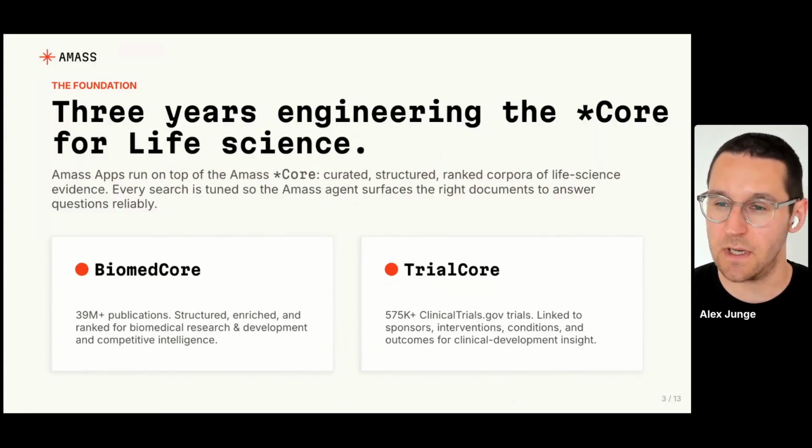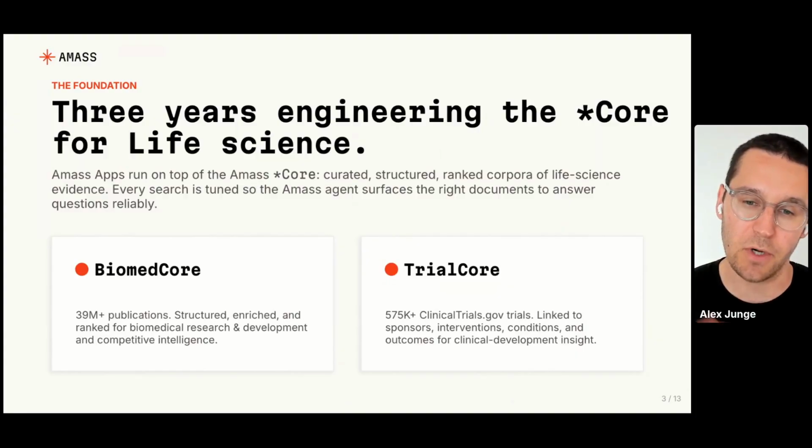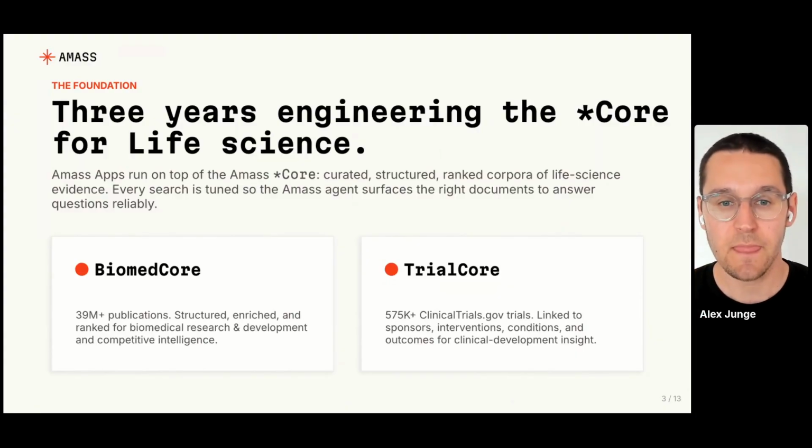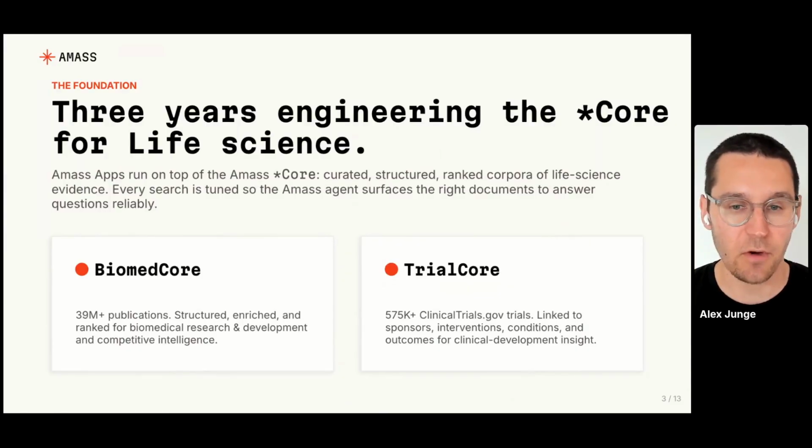We'll give you a sneak peek at our upcoming roadmap as well at the end. We're working on different cores and making them available in the MCP as we're talking, actually.